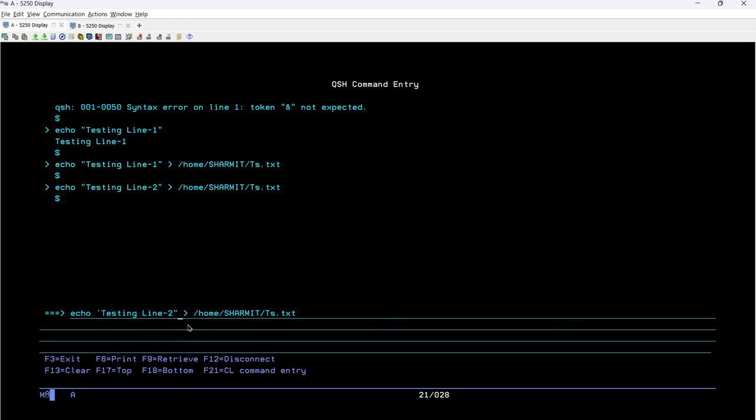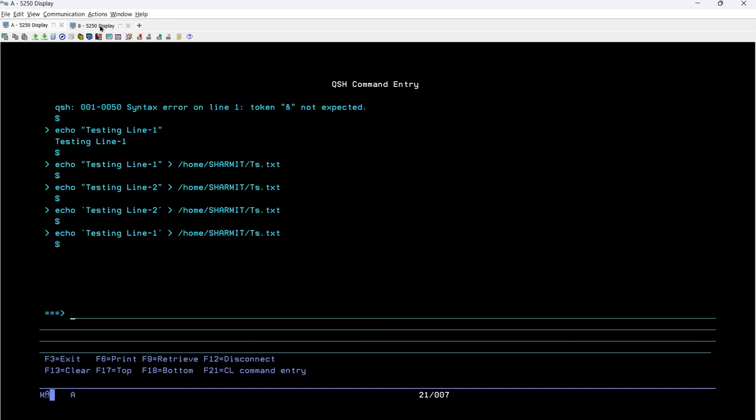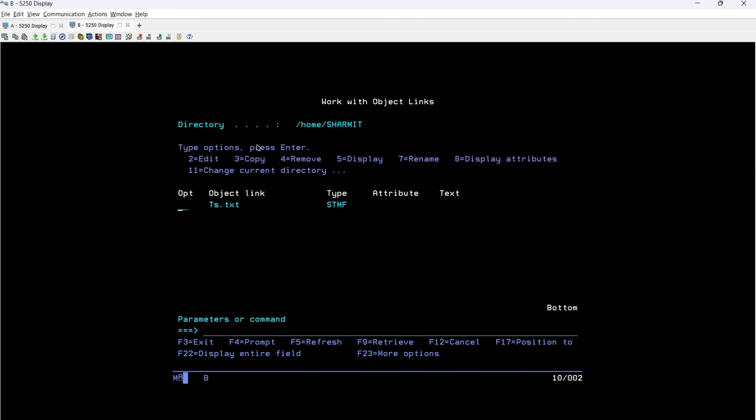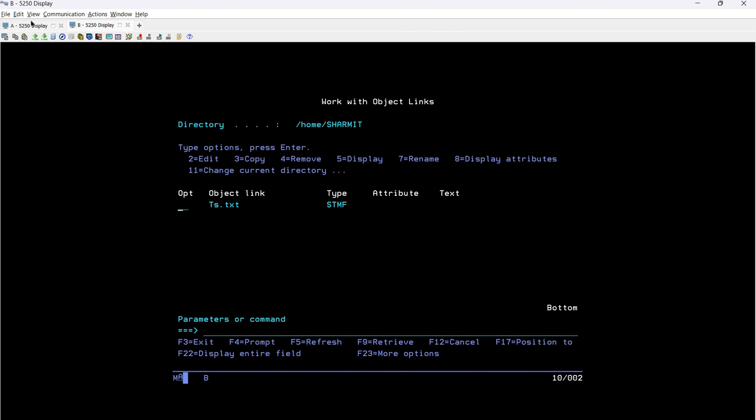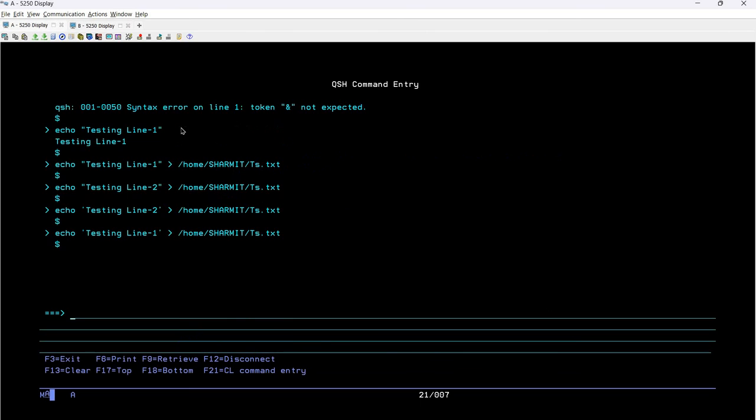So let's see. If I hit enter again, let me enter it for line 1. If I show you the data, you will find that yes, it is still writing the data and it became testing line 1. It means you can go with both options. You can use double quote as well as single quote.